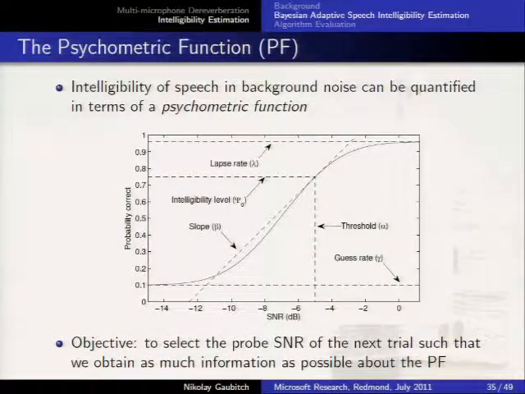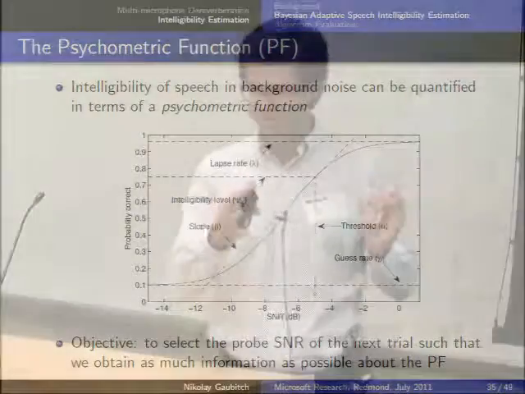So starting with this, we use this background model rather than just doing a step-by-step adjustment of the SNR, trying to select the SNR so that we get the most information about the underlying psychometric function at a given intelligibility level.